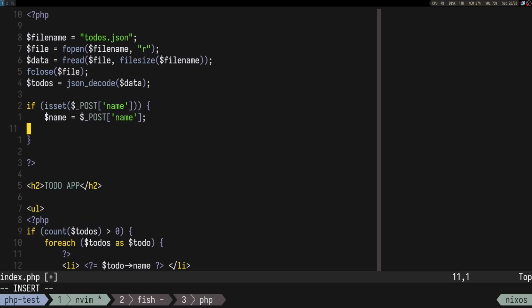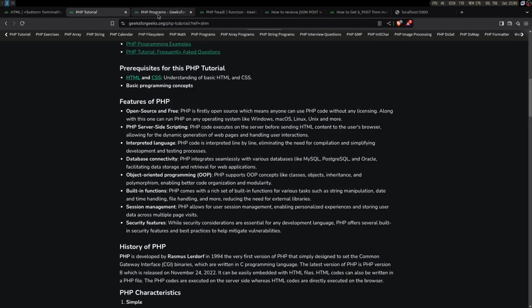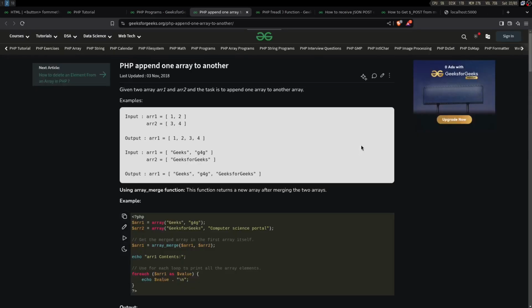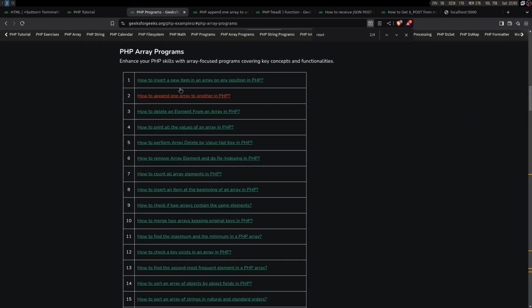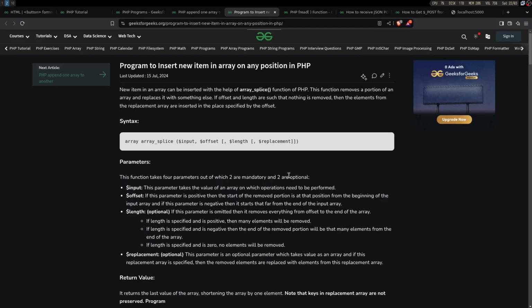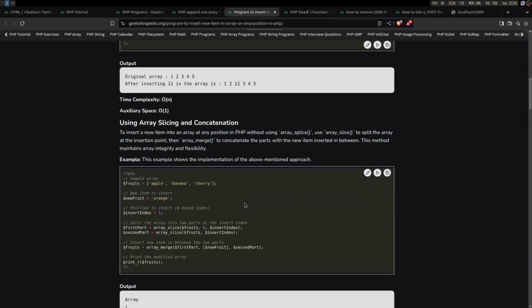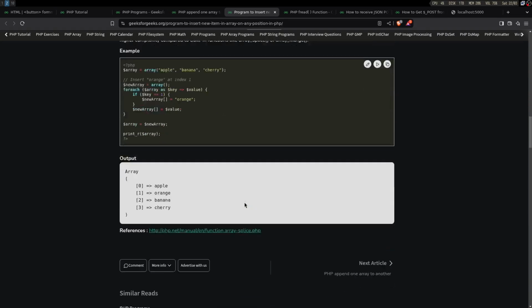we want to append. So let's see if we have some array programs. How to append one. Okay, how to append one array to another, it's already too far. How to insert a new item in an array. Array splice. Honestly, I just want to append something.